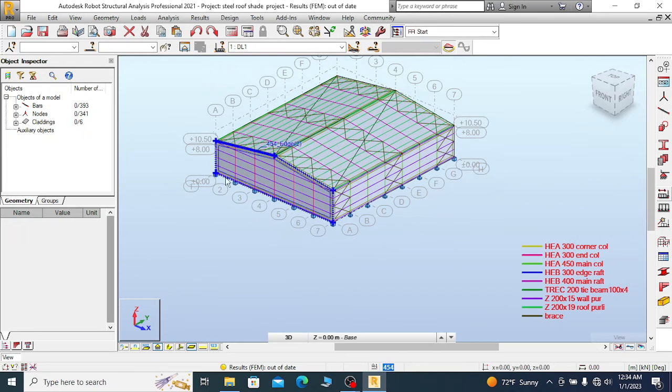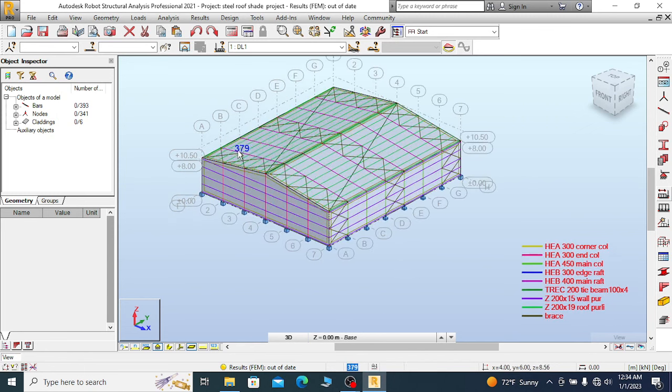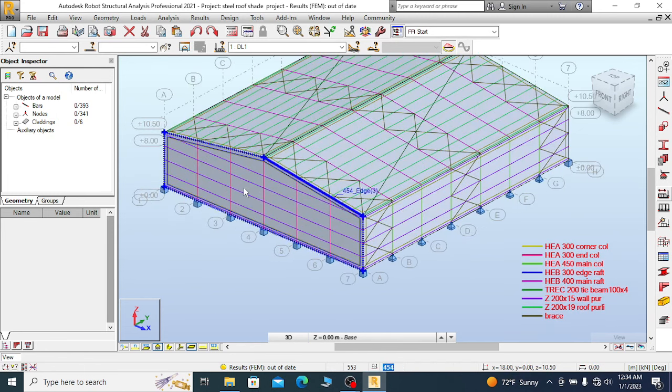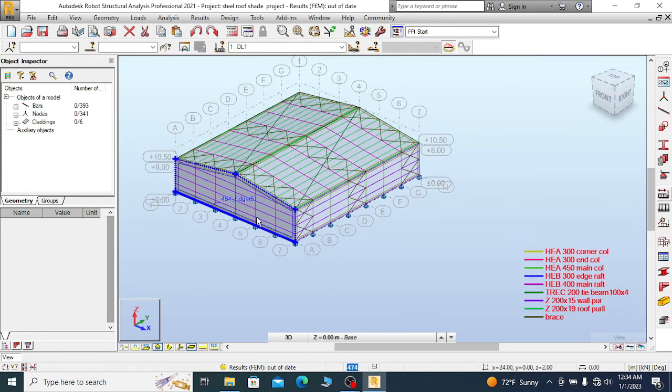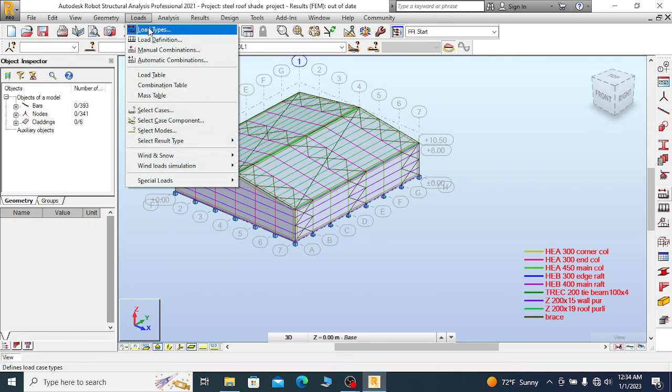Here now the wall and the roof cladding are properly drawn. So the next step will be the application of the load to the roof, as well as the dead load, as well as the wind load to the structure. So to do this, first we need to define the load. To define the load, just go to the load menu. Load type.